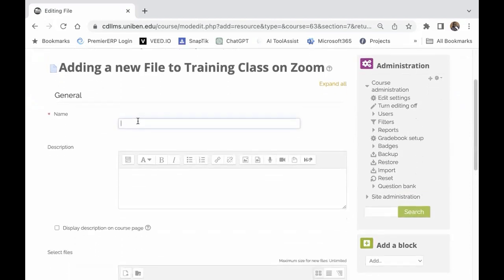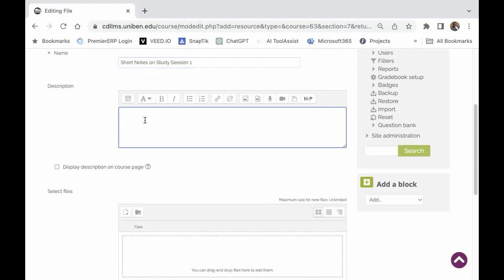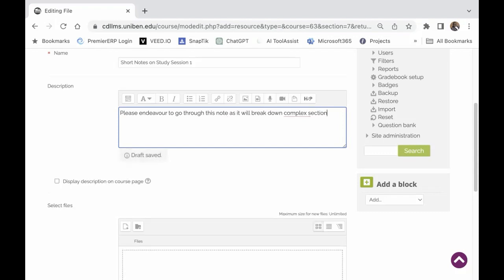So name, I could just say short notes. I'll call it short notes on study session one. Short notes on study session one. Then description. You might need to really explain some things about the short notes. Please endeavor to go through this short note, as it will break down complex sections in the module in study session one.